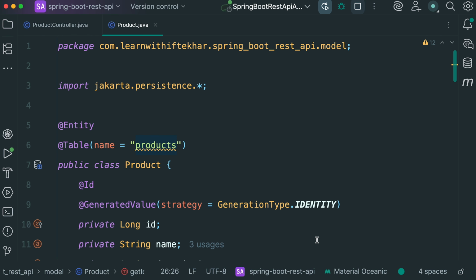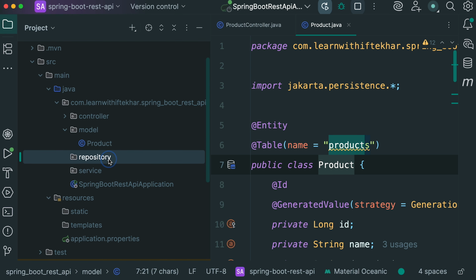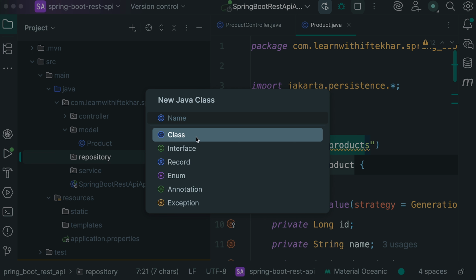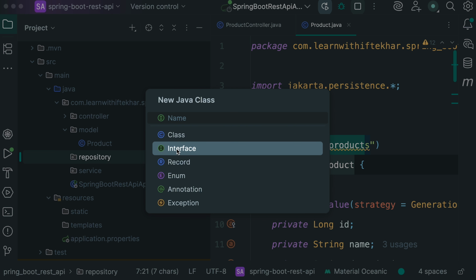OK. With our Product entity nicely defined, the next crucial piece is the repository. The repository layer is what will actually handle all the communication with our database, fetching data, saving data, and so on. Let's create a new repository for our Product. In our repository package, create a new Java class, and this is important. We need to select Interface, not Class. I will name it ProductRepository.